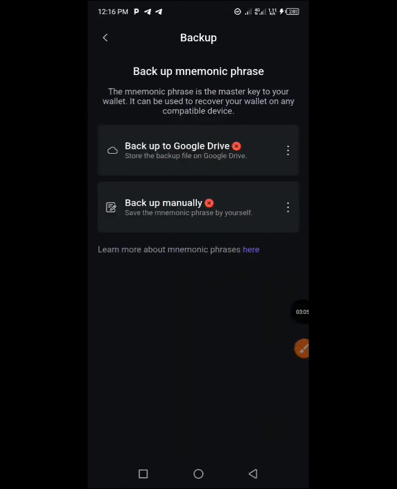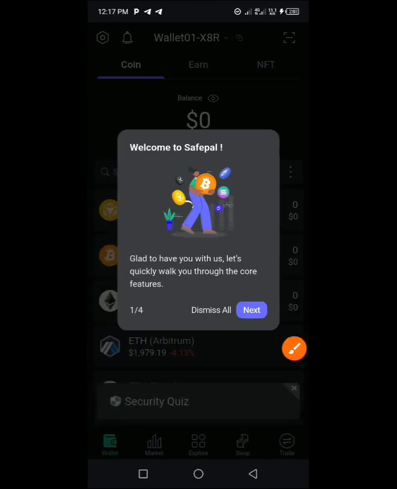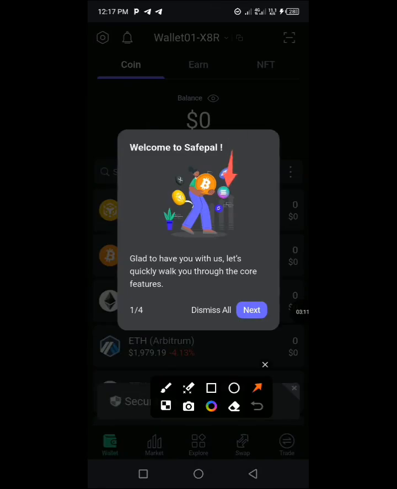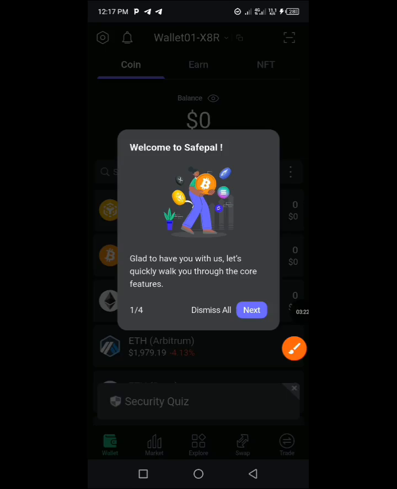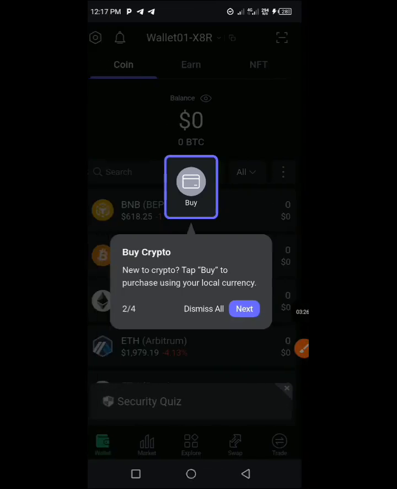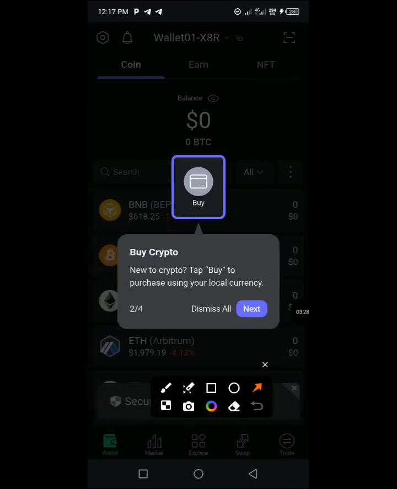Okay, so afterwards, it's going to take you right here. The wallet has been created successfully. So congratulations, the app has just created your Web3 wallet for crypto trading for you. So just go ahead and click on next. As soon as you click on next, this is just a review of what some features in the app are all about. So you just click on buy.